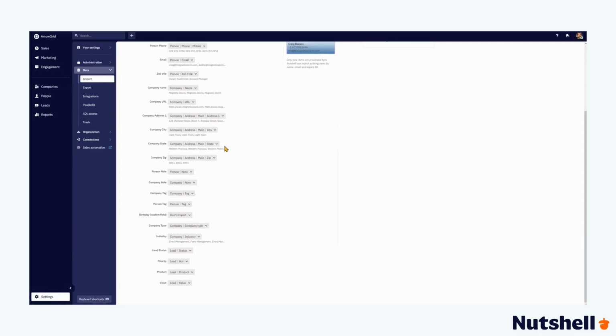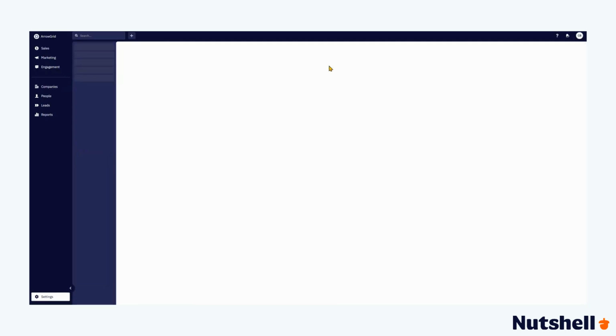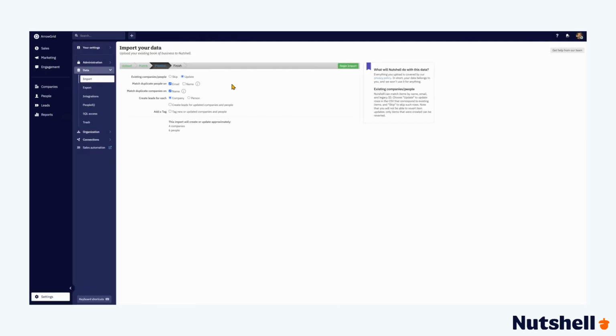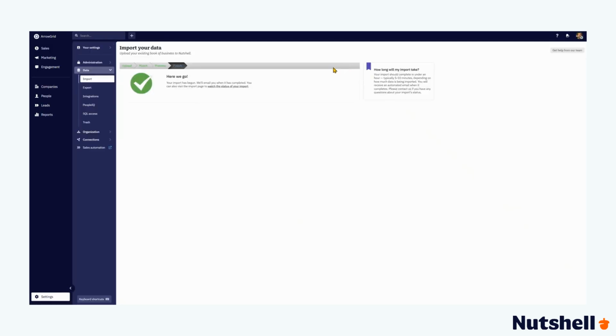Next, click the Preview button, where you'll be able to select whether Nutshell should update existing companies and people with your new data, how you want Nutshell to match duplicates, whether you want Nutshell to create leads, and add tags. Once all of your settings look how you want them to, click the Begin Import button, and your import will begin. You can check your import status from the link that pops up there.